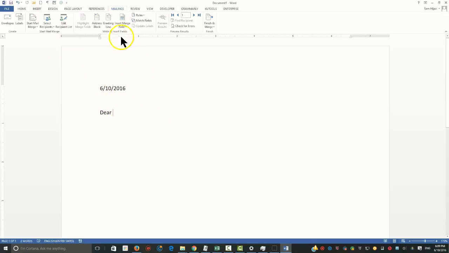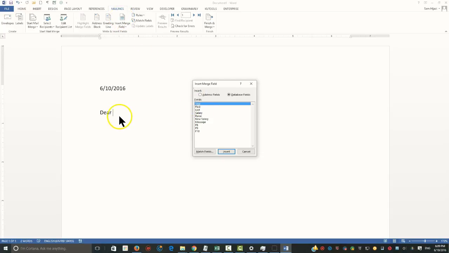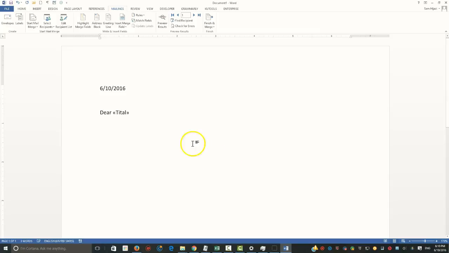I'm going to go ahead and insert the merge field. Here is the mail merge field. I'm going to say Dear, Title first. It's supposed to be Title, not Titles, that's misspelled. Of course, you will excuse me for that, please. And I'm going to put a space here. Okay, close, space. And I'm going to insert another one.